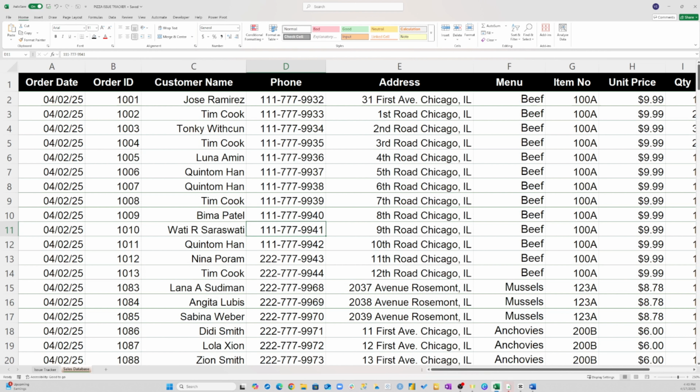To solve this, I can combine the CHOOSE function in Excel with the XLOOKUP function, because the CHOOSE function is designed to return a value from a list of options based on an index number. All right, let's take a look at how it works. I'll go back to the issue tracker spreadsheet.